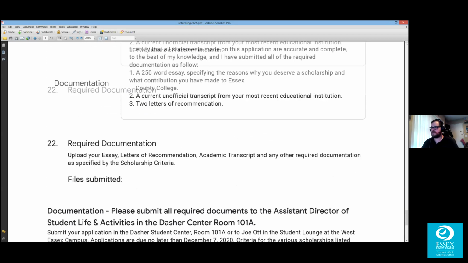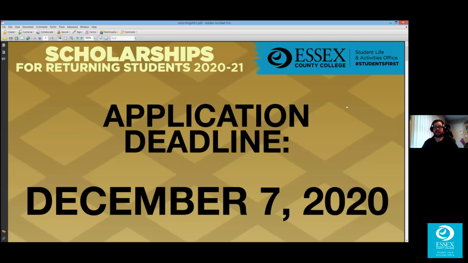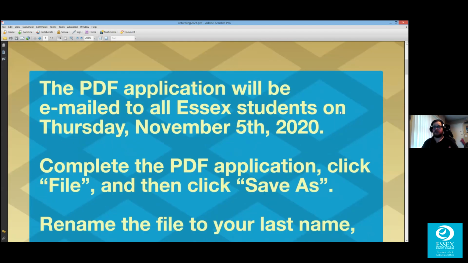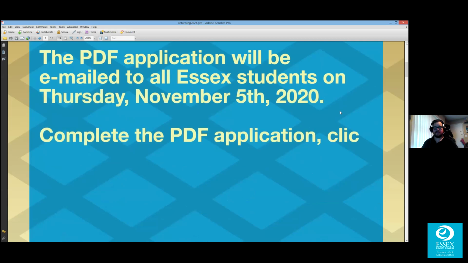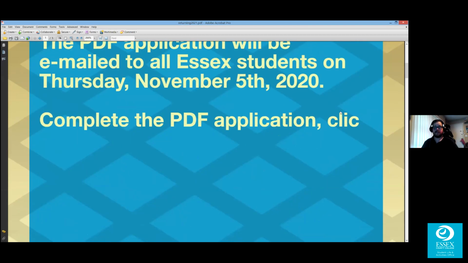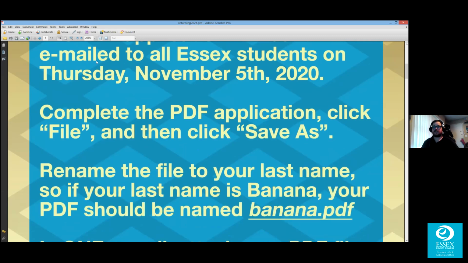I'm going to take it up top again just to go over the instructions once again. Application deadline, December 7th. The PDF application will be emailed to all Essex students on Thursday, November 5th. That's tomorrow. You're going to complete the PDF application, click File, and then click Save As. You're going to want to rename it to your last name. So if your last name is Banana, it's going to be banana.pdf. I'll show you an example of that right now.